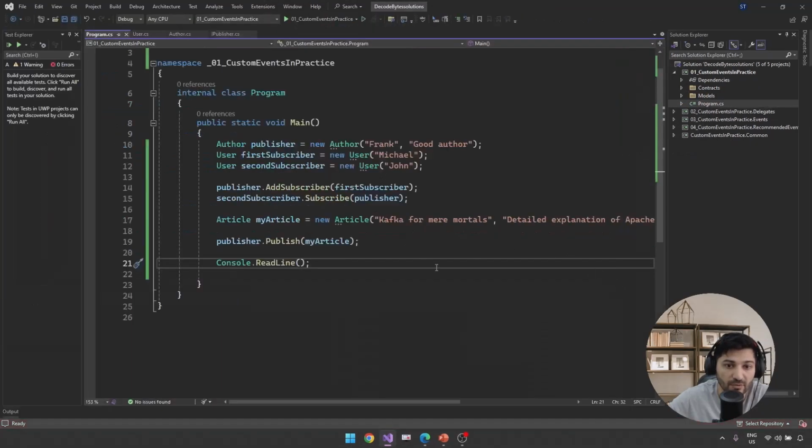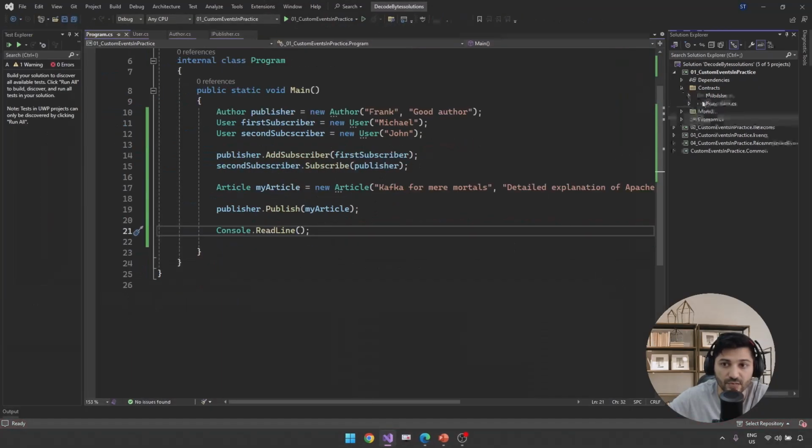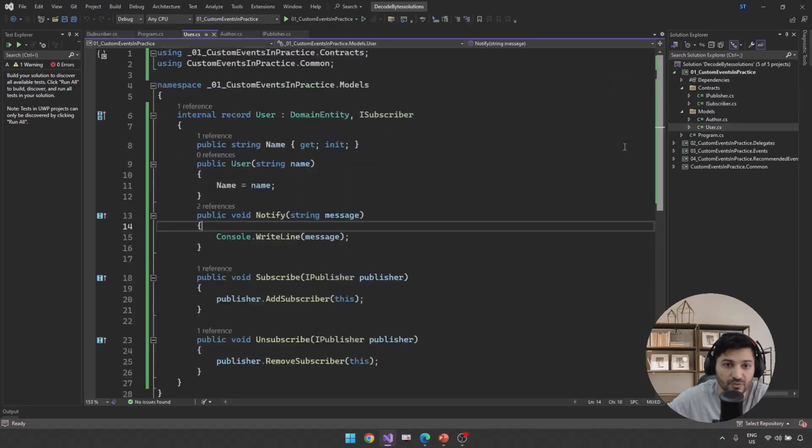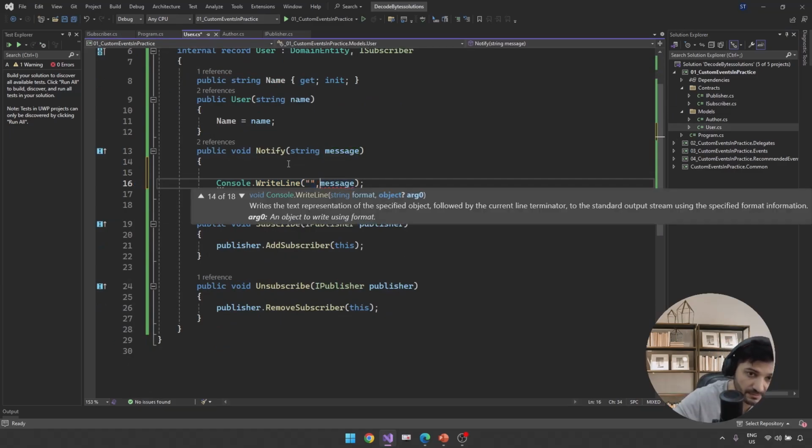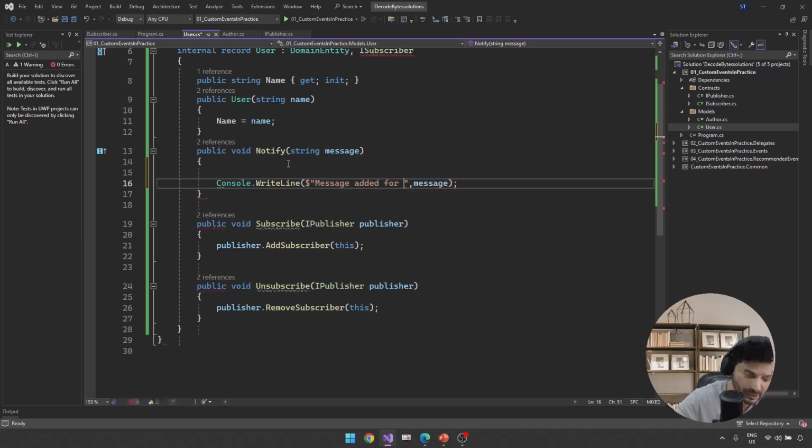Cool. Now it is time to do some additional changes for the user implementation. Let's add some messages here. Message added for user ID equal to ID and message equal to the message.